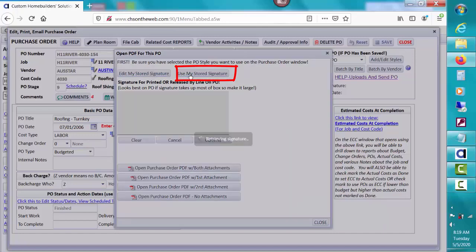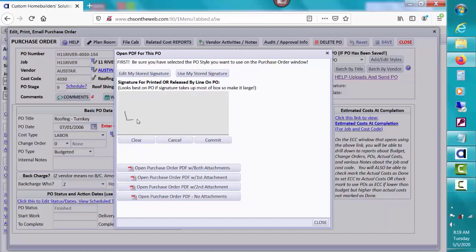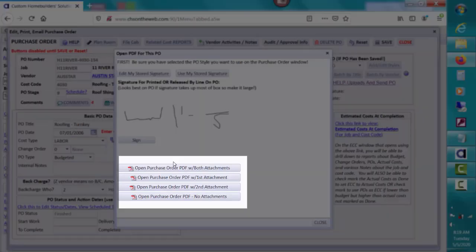I stored a signature, so I'm just going to use my stored signature so I don't have to worry about it. Let me just sign again. Let's just have me sign it just because, kind of Carol King, and then commit. So then you have some options.